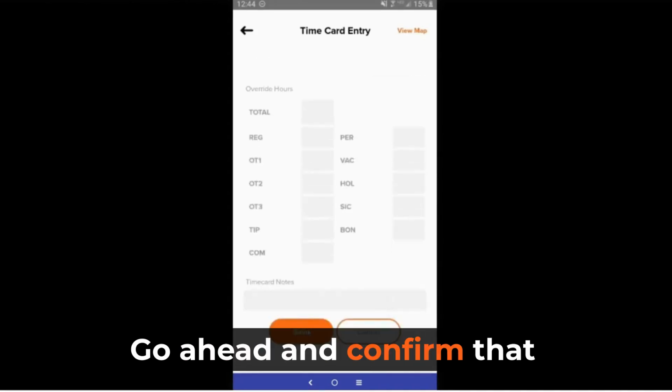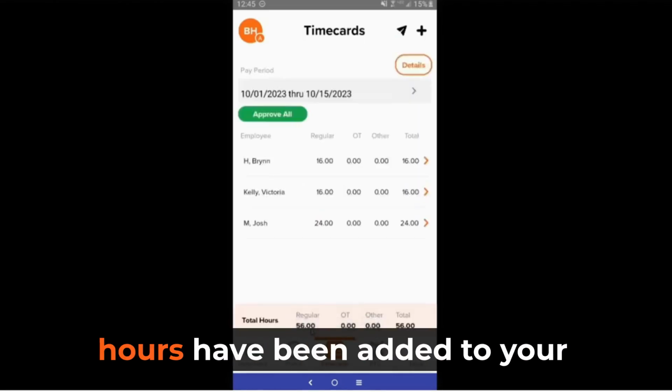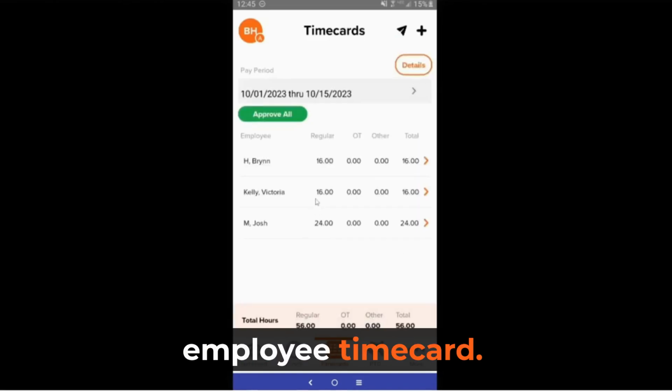Go ahead and confirm that everything is good once more, and you can see the total number of hours have been added to your employee time card.